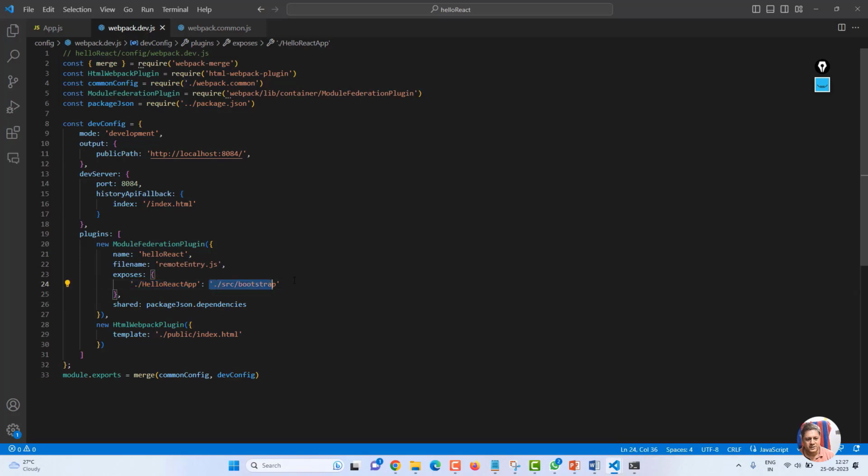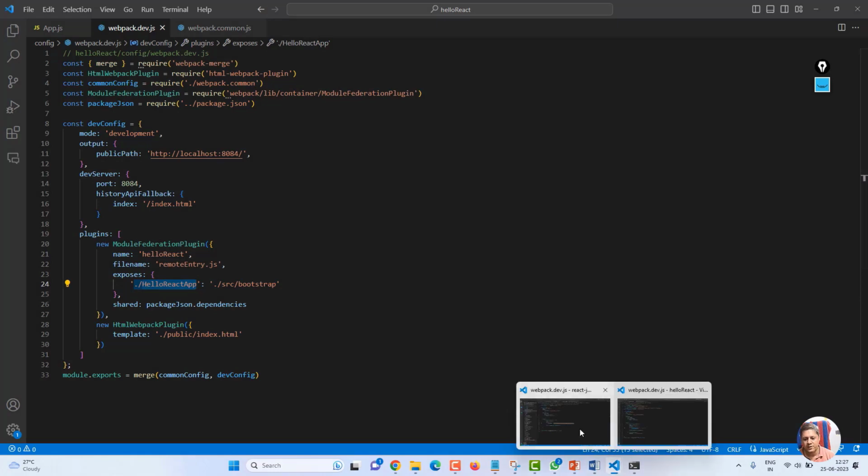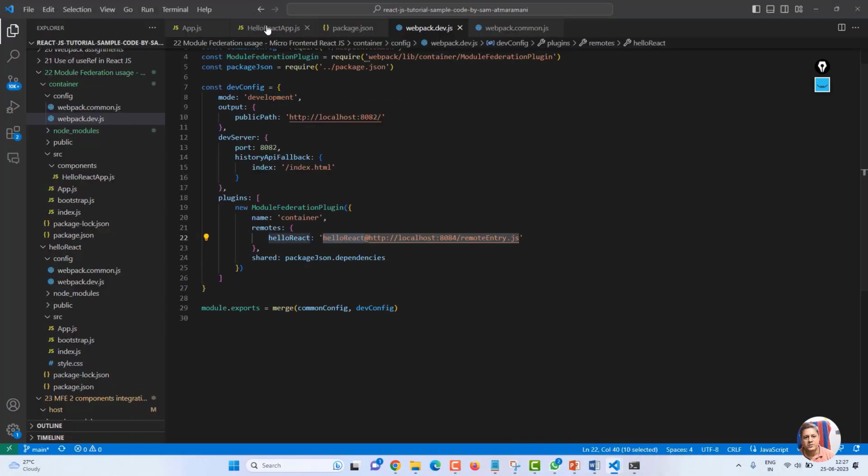This one exposes. So forget about what is exporting. It is exporting this file, but it is putting it into this place, this placeholder. So these two placeholders are important. How I can use these two placeholders, I will show you.